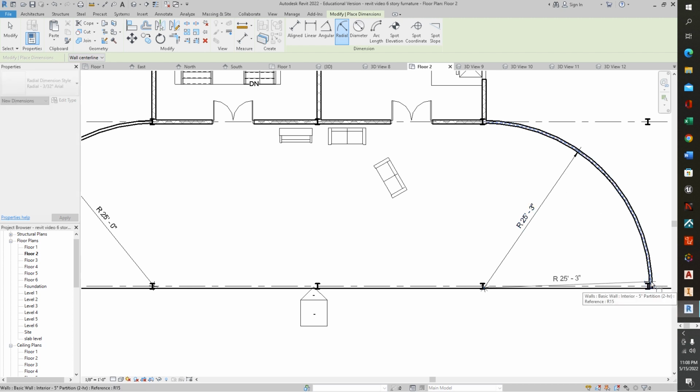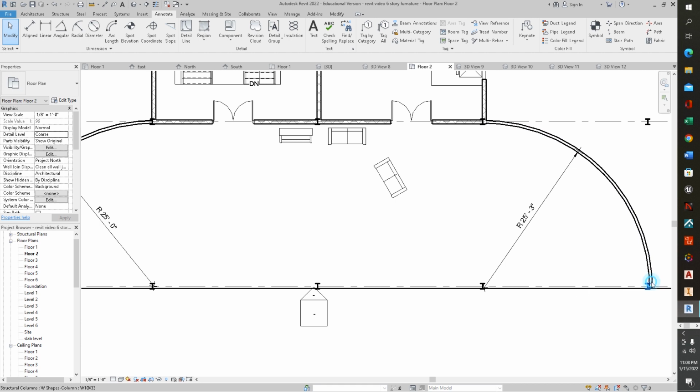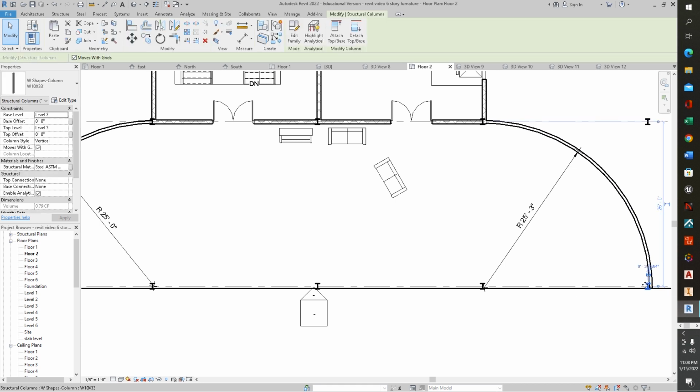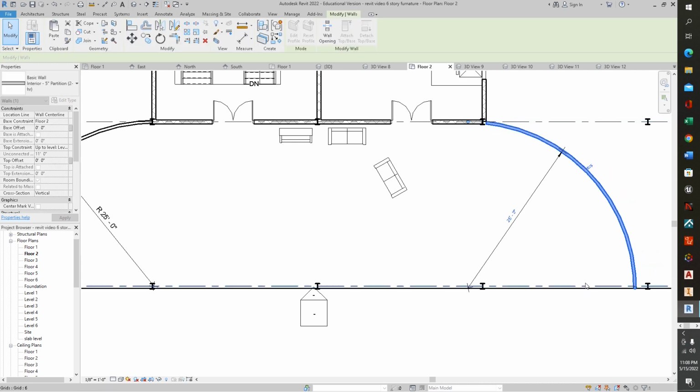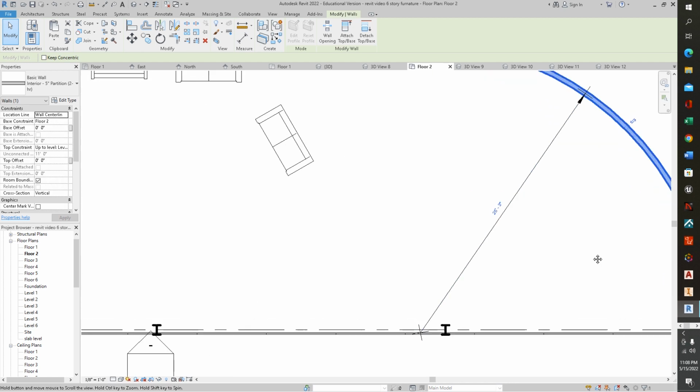We could also change the wall, and where that's at. We would escape out of our annotate tab, and as we're moving stuff around in there, move where that is, it's going to change our radius.